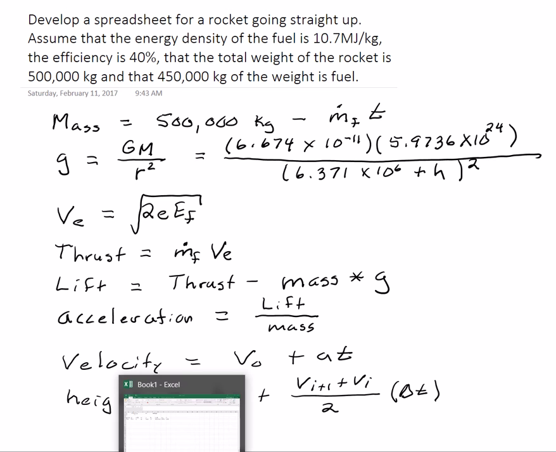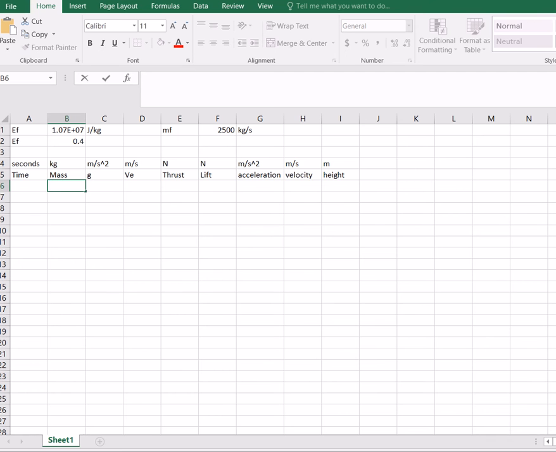This is just such a mess. The spreadsheet, you can set this up yourself. I've got a lot of it set up just to speed things up. But the energy density of the fuel and the efficiency, I've got EF there. I should have put little e. And the mass flow rate, we're going to assume to be 2,500 kilograms per second blasting out the back. And we'll do the time in seconds, mass in kilograms. Gravity is in meters per second squared, exit velocity meters per second, thrust in newtons, lift in newtons, acceleration meters per second squared, velocity meters per second, and the height in meters.